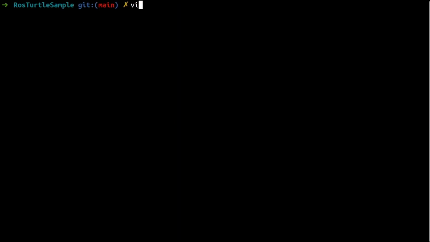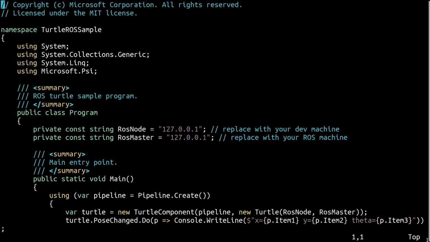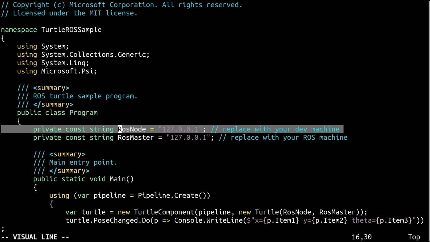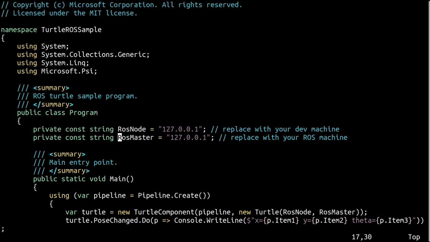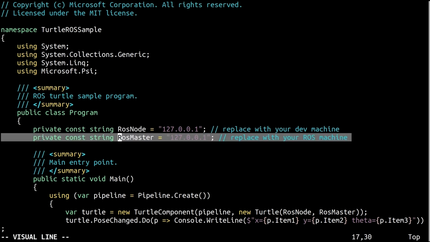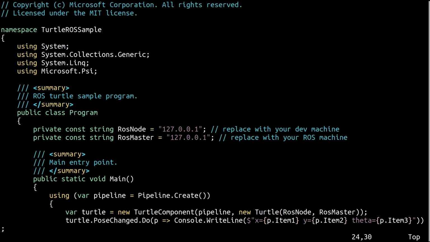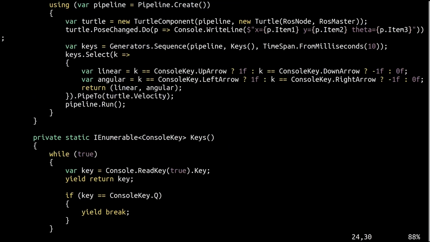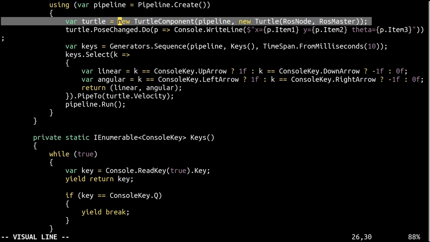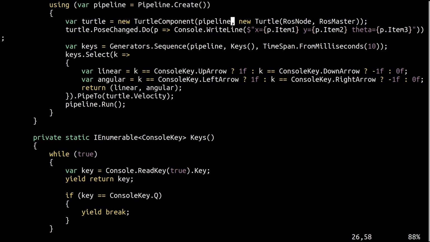Now the program is quite simple. The idea here is that we're just going to read keystrokes and let you drive the turtle around. Here we'll set the ROS node and ROS master addresses, and since they're on the same machine, we'll just use the loopback address. But they could be running on separate machines, and you can wire that up that way. It's common to have a Windows machine running Psi and a Linux machine running ROS. So we create the pipeline, and we create a new turtle component using that pipeline and a new instance of the underlying turtle class.